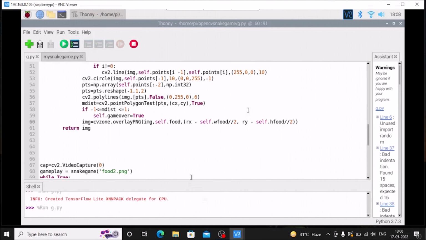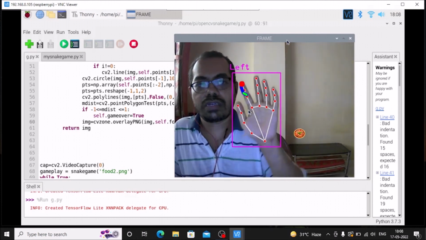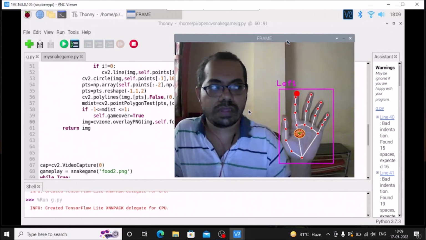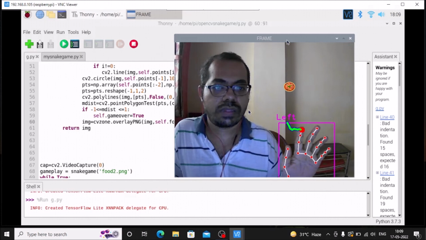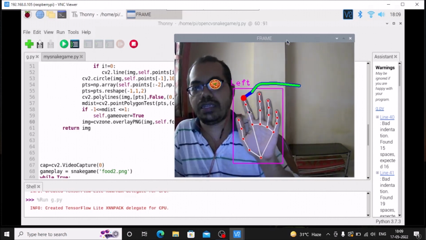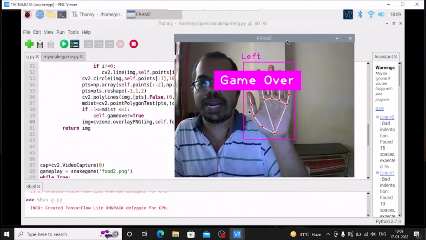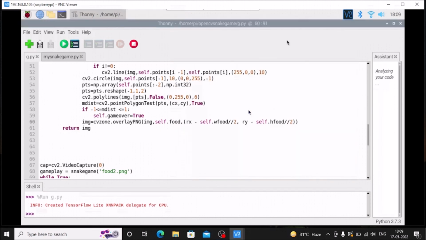What we can see, so again start. We ate the food, as you can see our snake body is increasing. We ate the food and we hit the body, so it's game over. Again we need to press R. So we have successfully drawn the food location. If our snake ate the food, the snake body is now increasing.